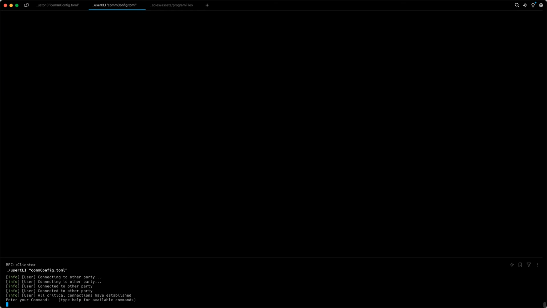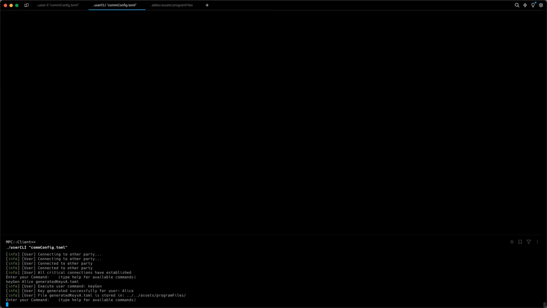So the first command will be to generate a key for Alice. The MPC will store private information for different users. So the first thing a user has to do is to onboard to the system. And the first thing in order to onboard is to generate a key and to secret share it to the MPC nodes. So this is exactly what we are going to do now. The command is going to be keygen Alice and generated keys A. This is the name of the file in which secret shares of Alice's key will be stored. Okay, so let's run this.